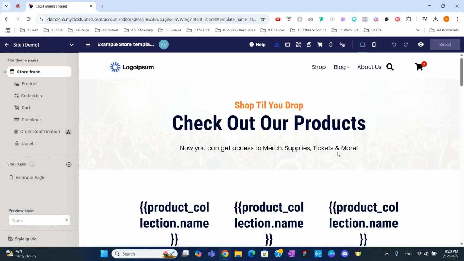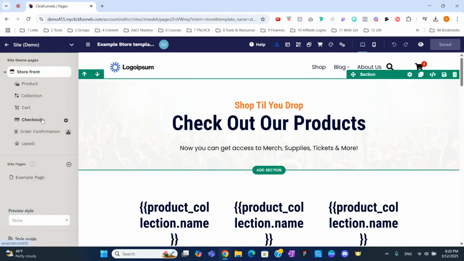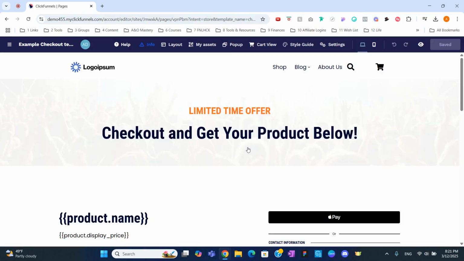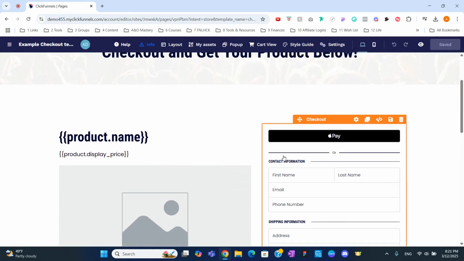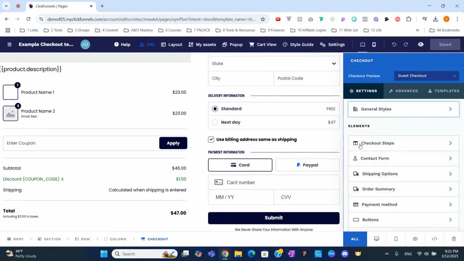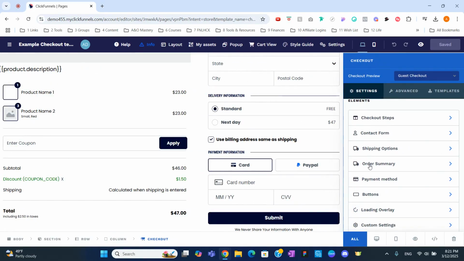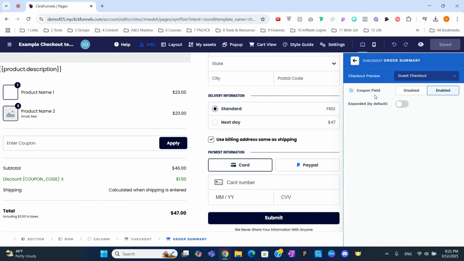And this is my store, and I'm going to go over here to the left, and I'm going to click checkout. Right here is the checkout page, and I'm going to scroll down and go to the checkout element. I'm going to click on it, and then same thing, I'm going to click on order summary, and then coupon field, I'm going to have it enabled so that it shows the discount field. And that's how you enable discounts at checkout.